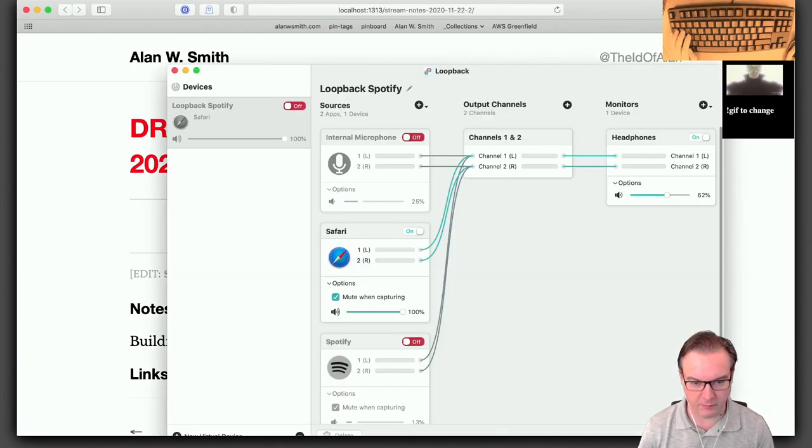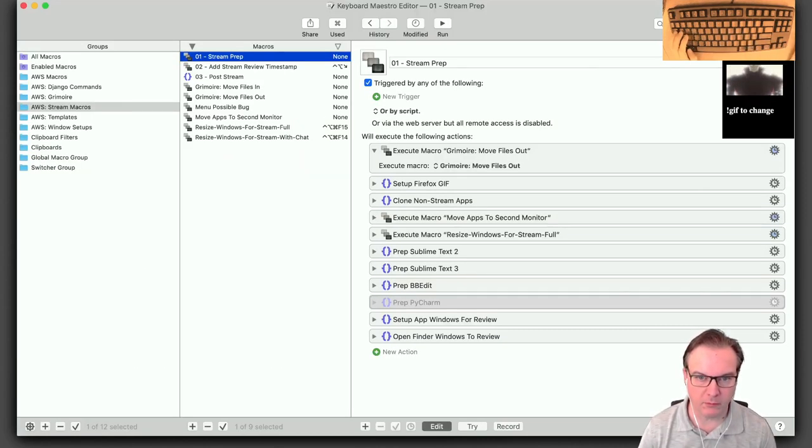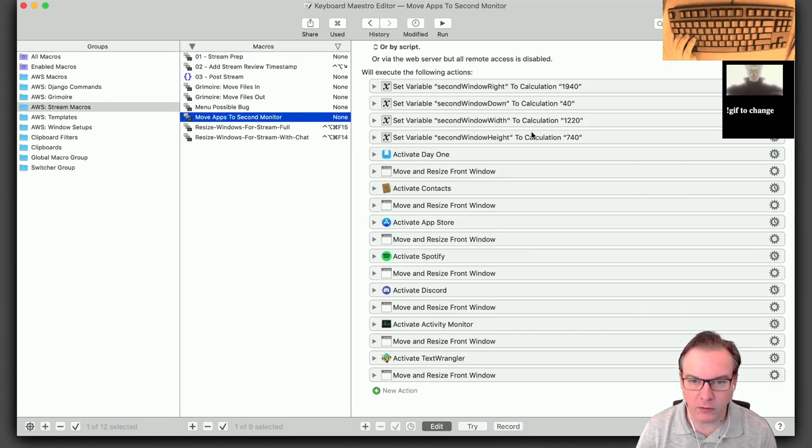Welcome back to round two of the stream. We don't need loopback. We can get that over there. No, actually, we should do that. So, real quick, we're going to update Keyboard Maestro for our stream prep. Move apps to second monitor. Move apps to second monitor is here.